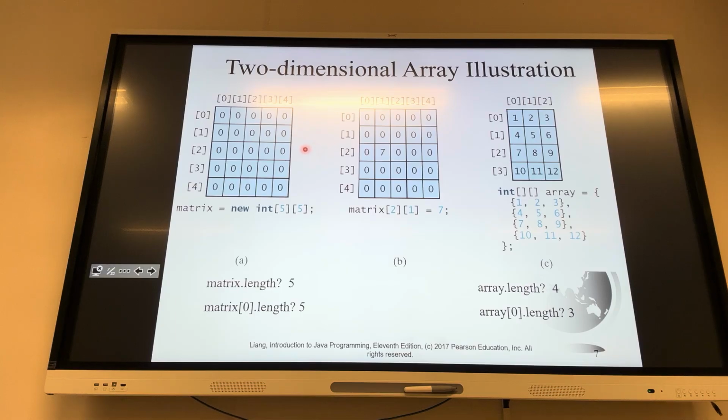Matrix at 3 dot length. 5 again. How many elements does the array at index 3 have? 5. Type here. Array dot length is what? No, not 3. 4. Array dot length, how many arrays do I have? Just 4. Array at 1 dot length? 3. There you go. The second array, how many elements does the second array have?